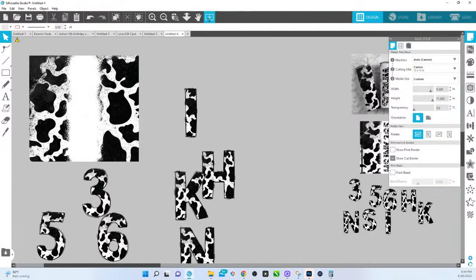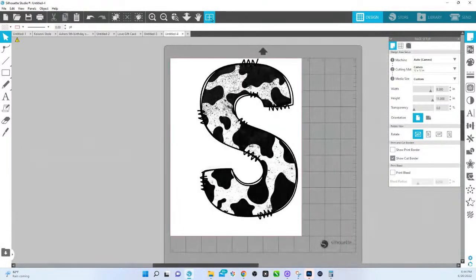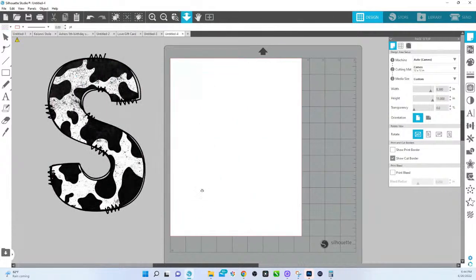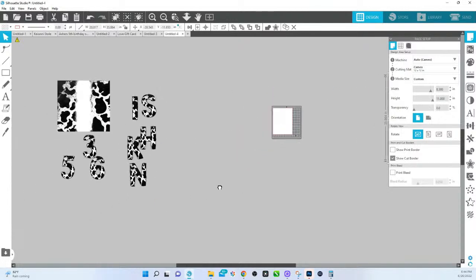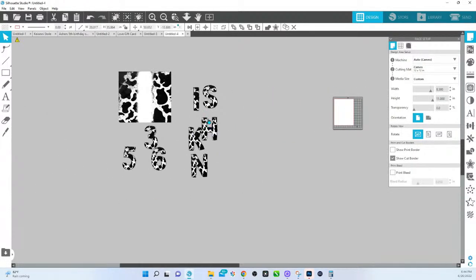Now it is going to center it on my page. So I have to go way over here because that's where it's at. But we're going to pull it over here. I'm just going to group those and move those over yonder. So now I have HSINK365. Boom. I have all of them.